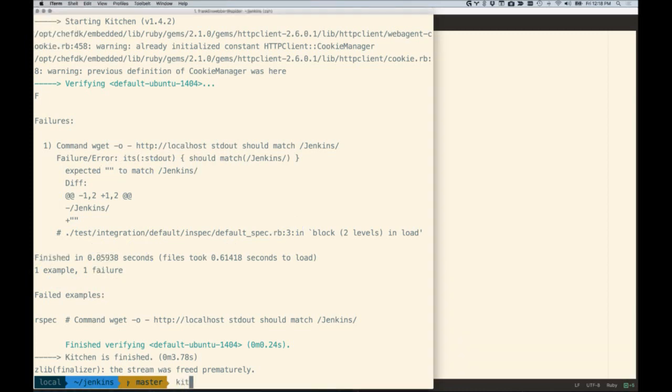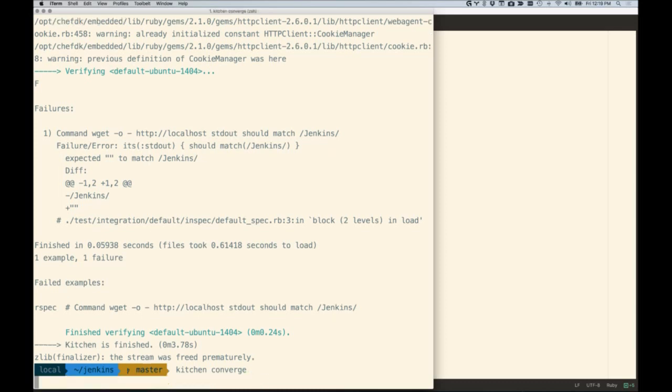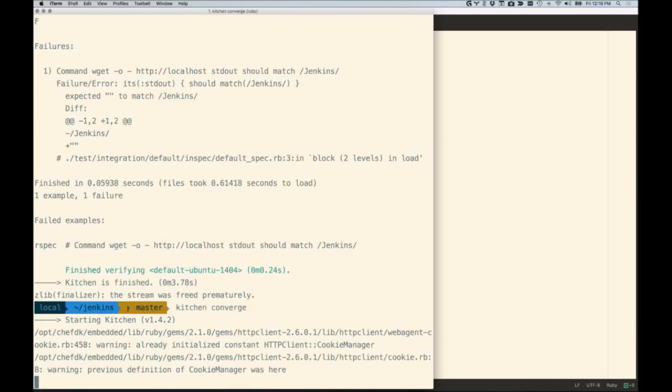So now let's run kitchen converge. So kitchen converge is going to converge our system. Let's see if that works without error before running a kitchen verify.